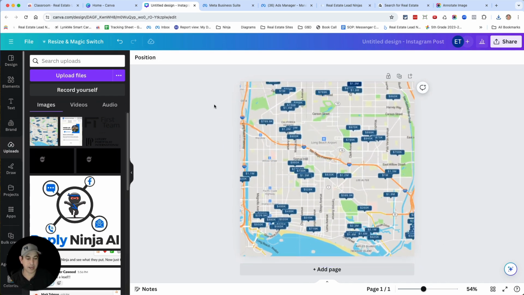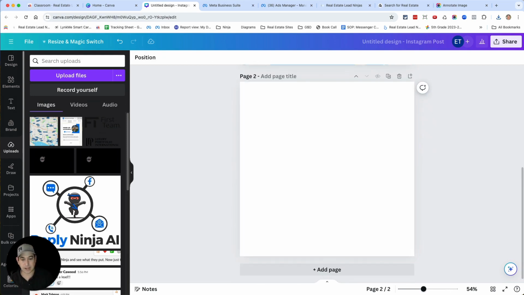And now you've got a list of homes, right? A map photo with a list of homes. Okay, I'm going to duplicate this here. And I'm just going to remove that. The second one I said is just a home, so you would just do the same thing, upload a home file or a picture of a home from your computer.